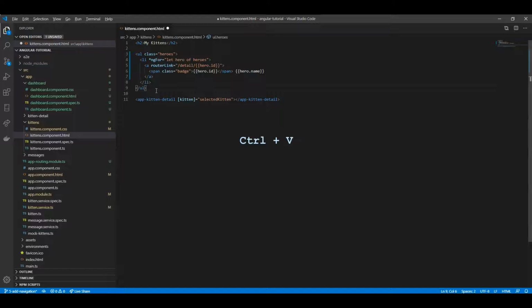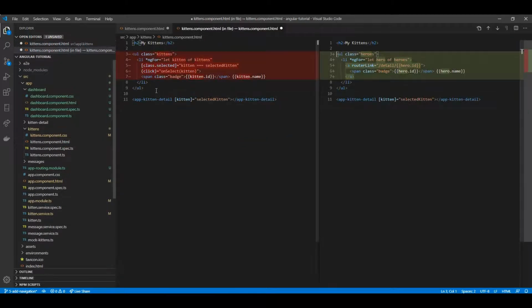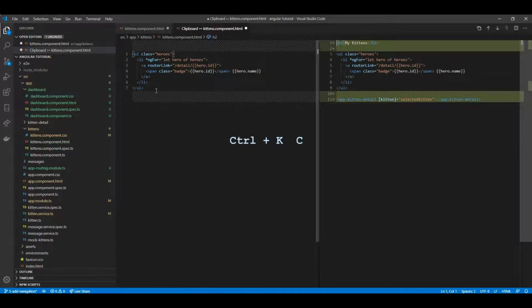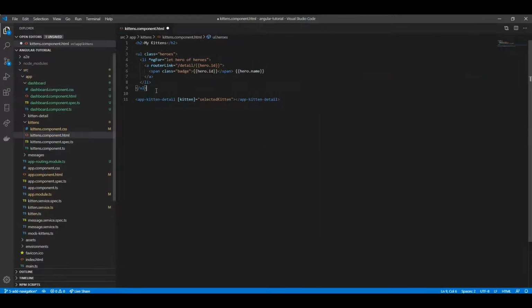I've just replaced a bit of code in this file, and I can see it better if I go Control-K, then D, and compare what it's saved to what I've got in the file right now. Control-K, then C lets me compare what I've got in the clipboard to what's in the file. Right now, the green bits are in the file and not in the clipboard.